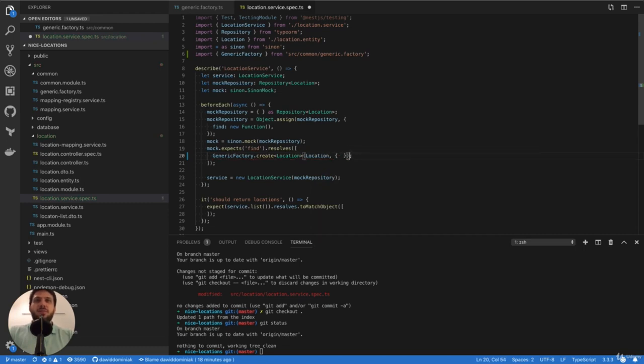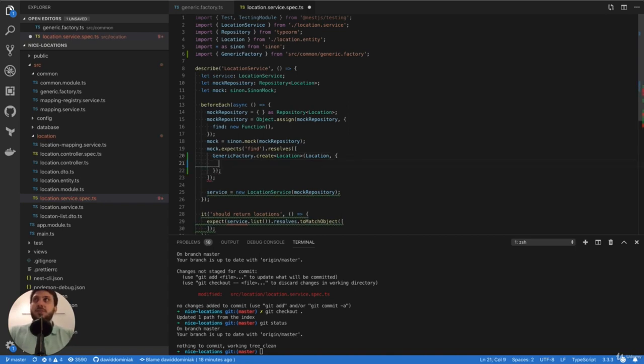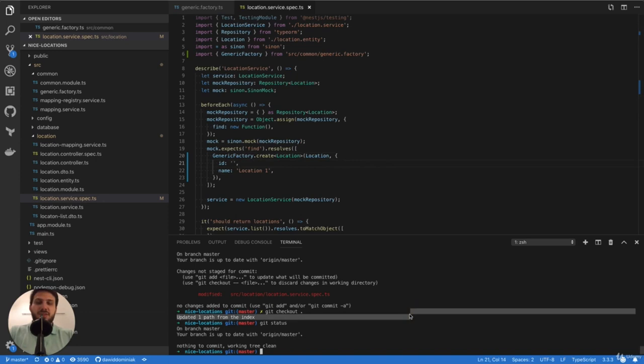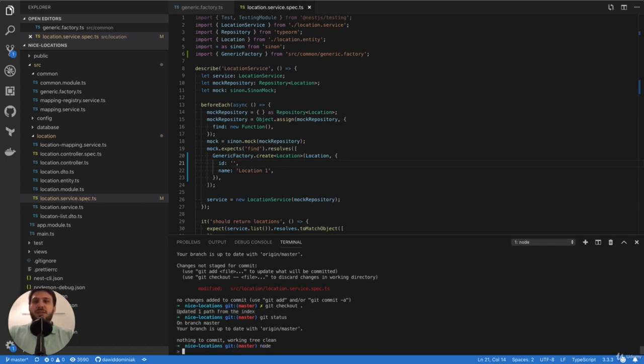We'll need to use the generic type. It's going to be Location that we are importing from the location entity, and we'll need to pass also the constructor here. The second argument, as you remember, is a plain object, and in our case the plain object has two properties. It's going to be id and it's going to be name. Name should be simple because the name is chosen by me, location 1.